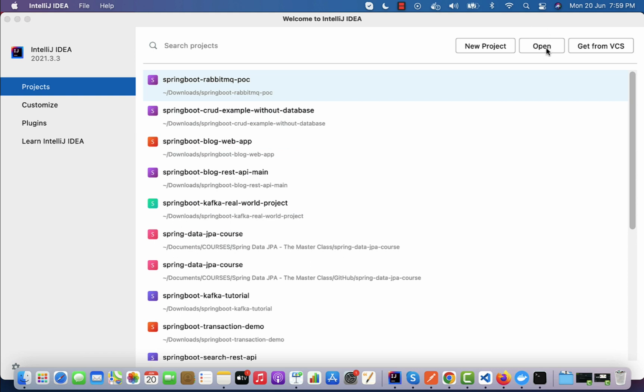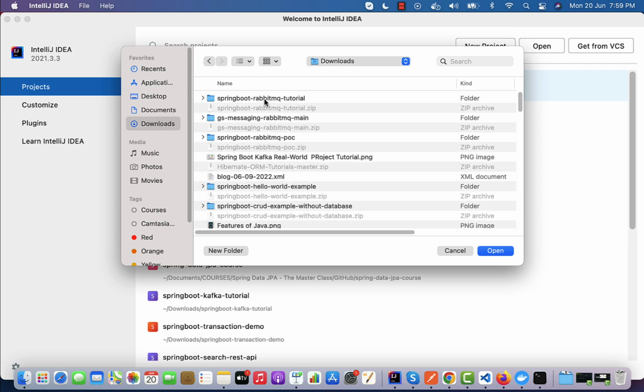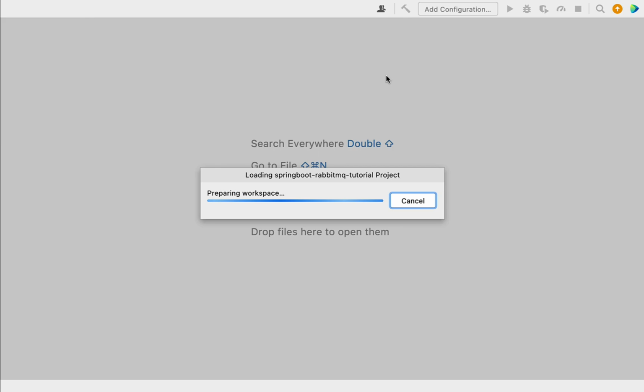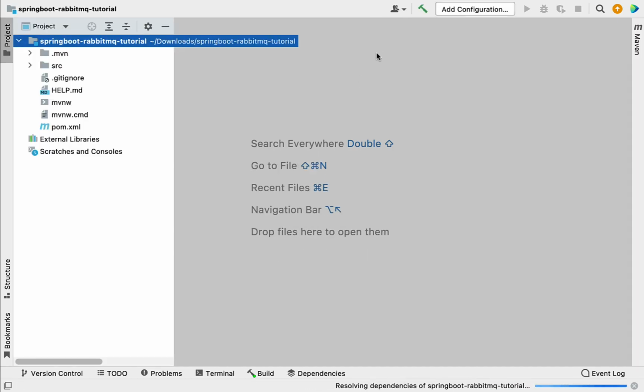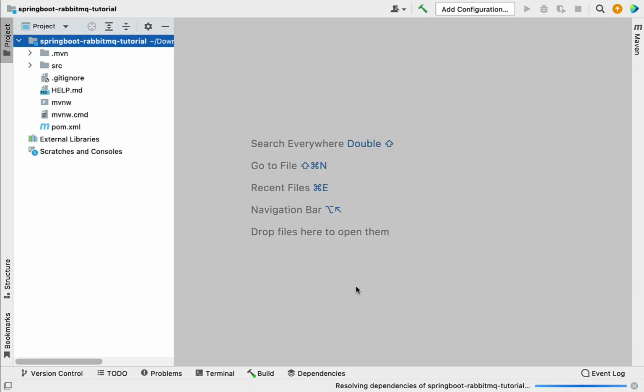Go ahead and click on this open and navigate to the location where your Spring Boot application is downloaded. In my case, it is in the downloads folder, and this is the Spring Boot RabbitMQ tutorial. Go ahead and select this folder and open it. This will open the Spring Boot project in IntelliJ IDEA. Let's wait a couple of seconds because IntelliJ IDEA will download all the dependencies from the internet and set up the Spring Boot application properly. You can see here it is resolving dependencies of this project.